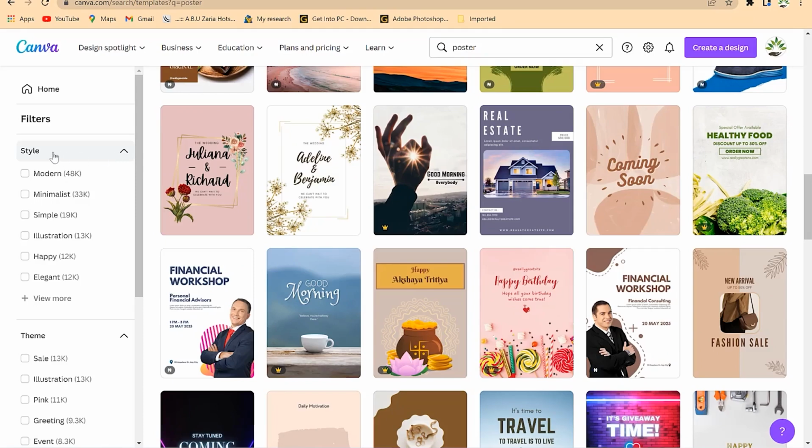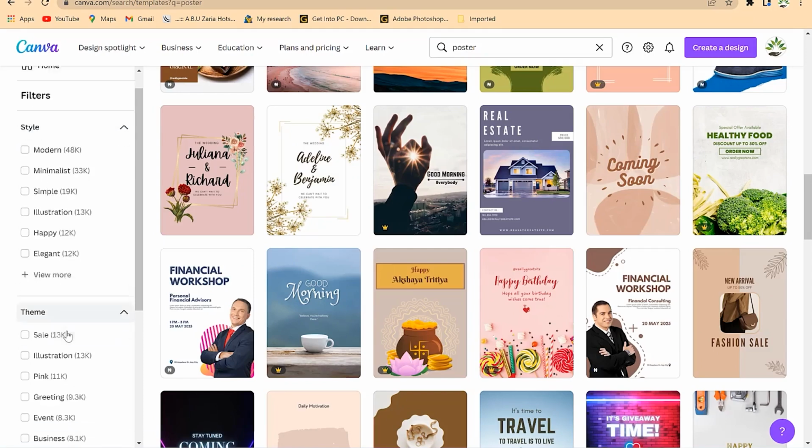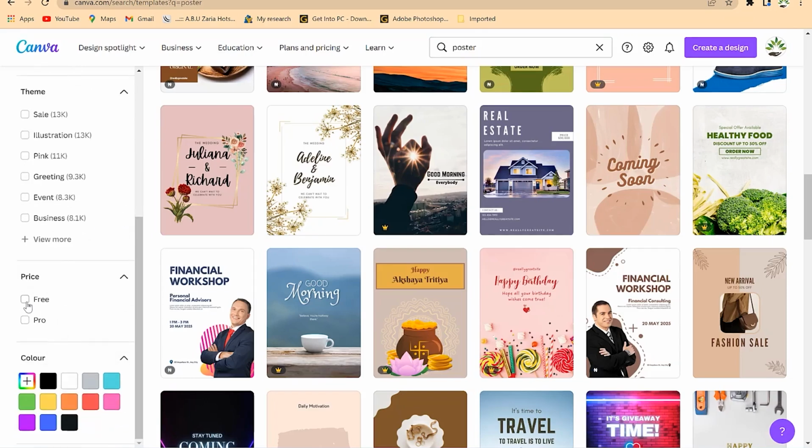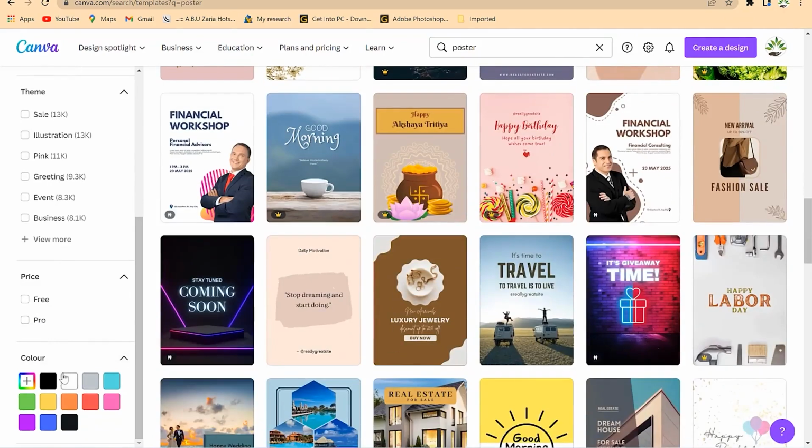Another thing I need to show you is you can filter. You can use filters to filter what kind of posters you are targeting. Is it modern? Is it minimalist? Is it simple? Is it theme? You can check out the theme and you can check out the pricing. Do you want to see only free ones or pro ones or both of them? And you can check based on color. You can specify based on coloration from here.